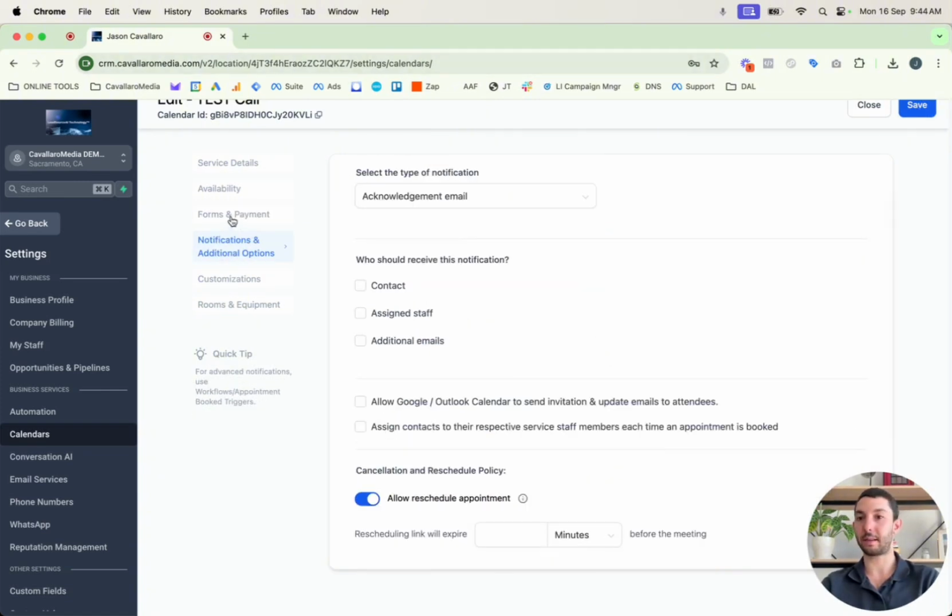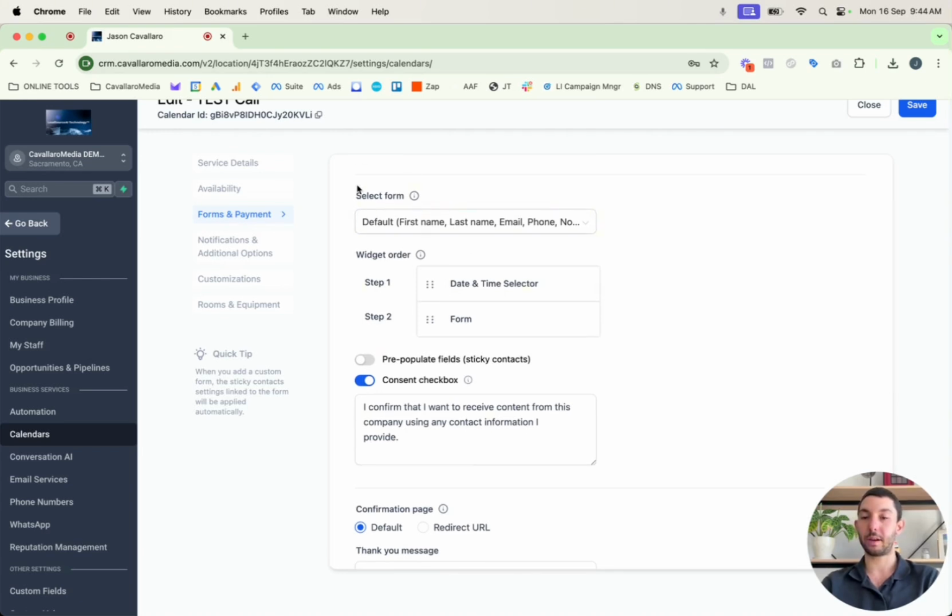Save that. Another interesting thing that we need to do is that form that we created just before, that's now in here. So instead of that default, we want to select test calendar form.